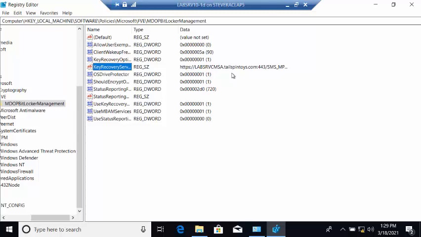Why is this important? Well, maybe for a number of reasons, but one might be that you were previously using MBAM and you're trying to migrate over to the Config Manager management pathway, but you wonder if your clients are actually shifted over and using the Config Manager recovery service location.